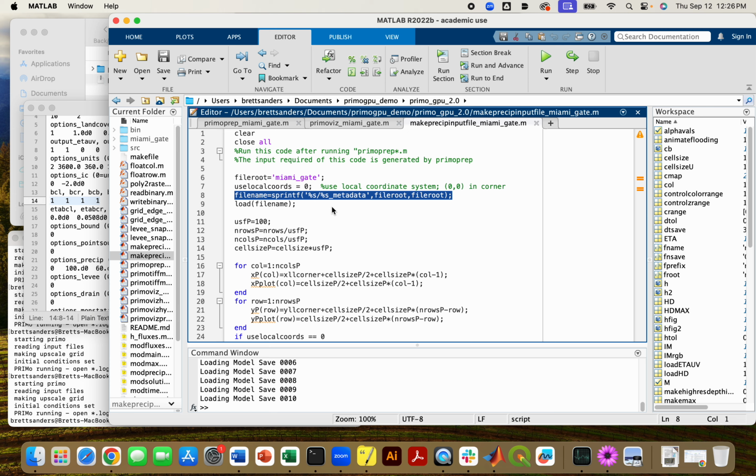So if PRIMo is running simulations with a coordinate system where the x-axis corresponds to longitude and the y-axis corresponds to latitude, then you want to have a raster file in the format of latitude and longitude. If you're using a projected coordinate system where you have eastings in meters and northings in meters, then you'd want to have your raster, your precipitation data in that same format.